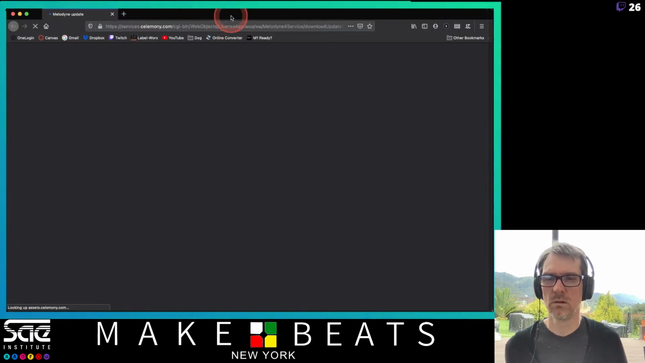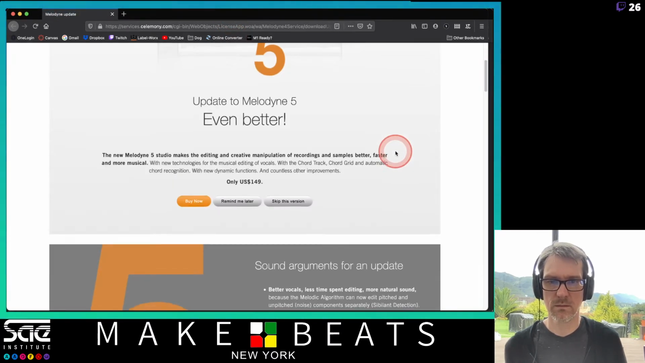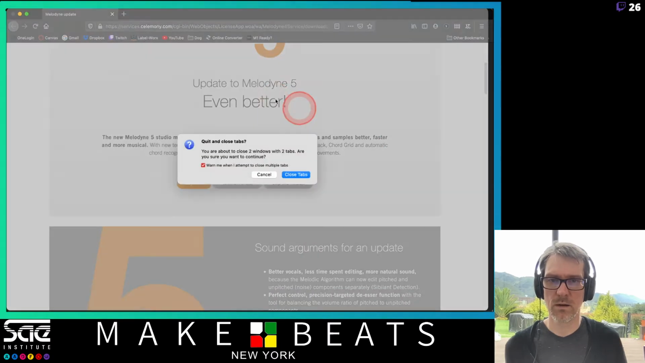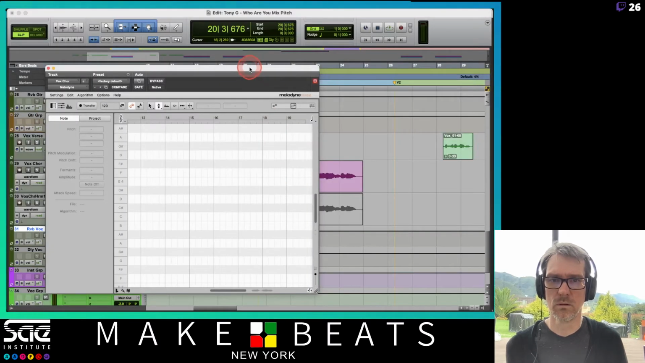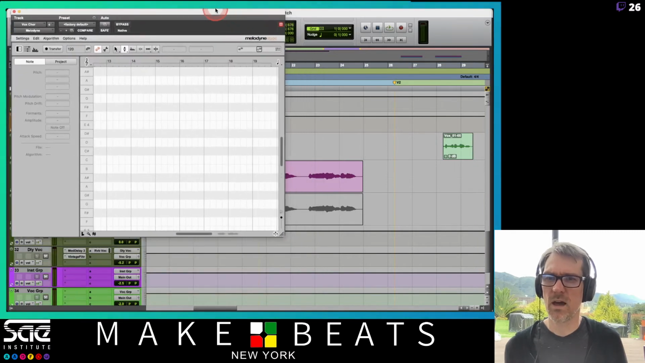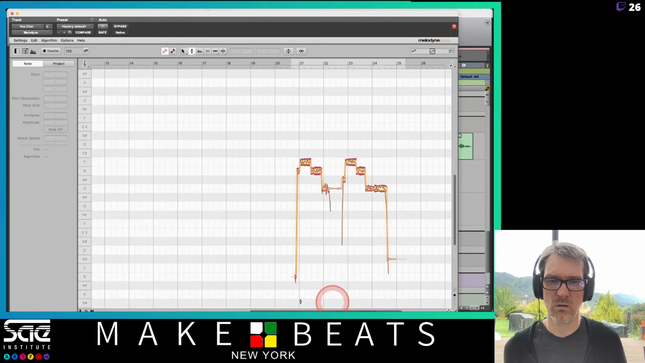Whoa. Oh, update. Yes, I know, but I don't want to update right now. Why did you do that? Quit and close. Yes. How many tabs do I have open? 2 windows? Whatever, I'm closing them. You know what? I haven't used this on this computer yet, so it might think I actually don't. Oh no, I'm not sure what the deal is.